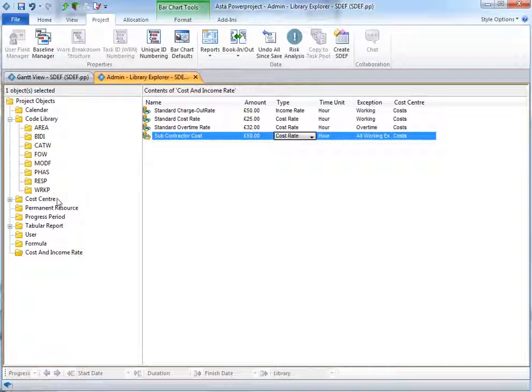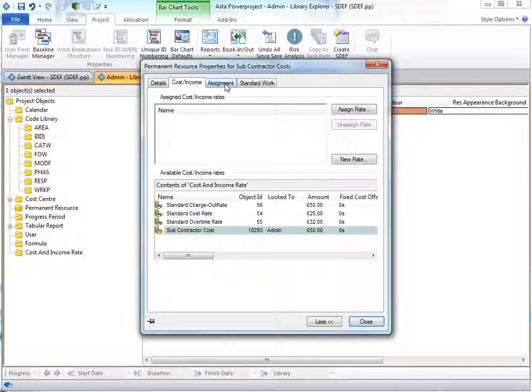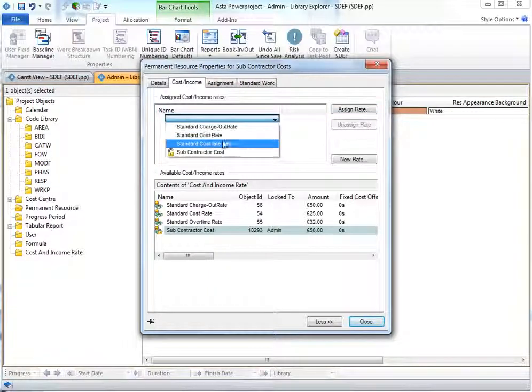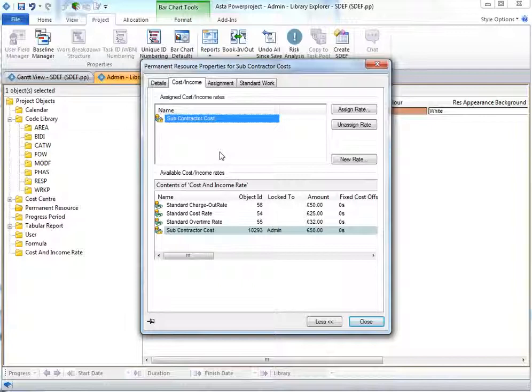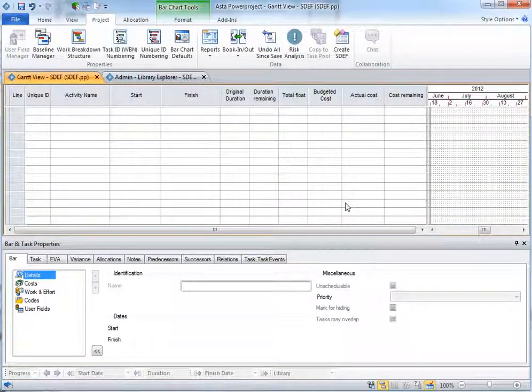So going back to the resource now, in the cost and income tab, I'm going to assign the rate subcontractor cost. So every hour that the subcontractor is on, it's going to cost me $50. So we've got that now, and I'm going to create a very simple project.